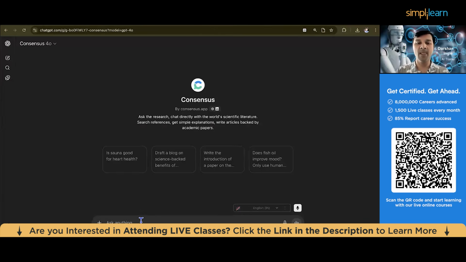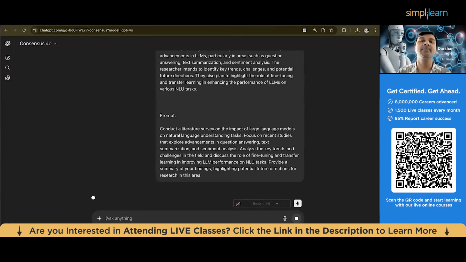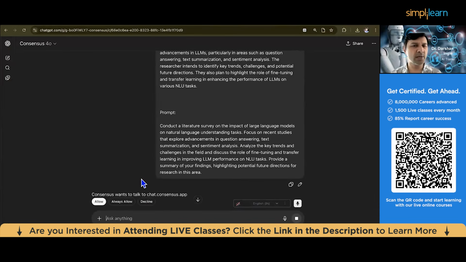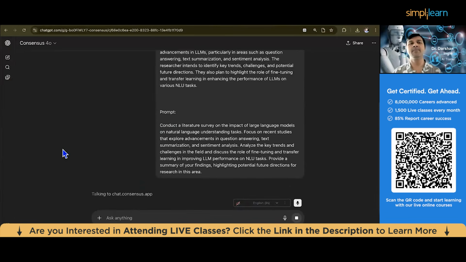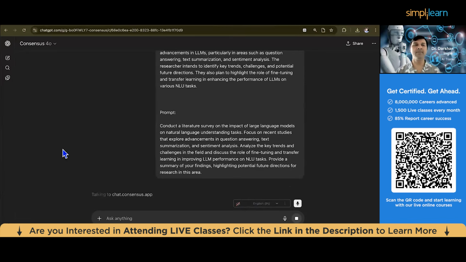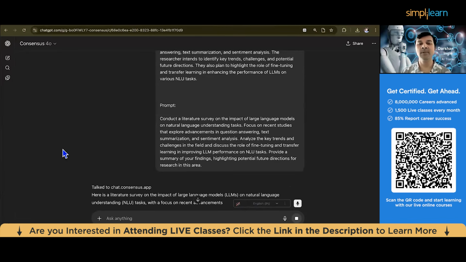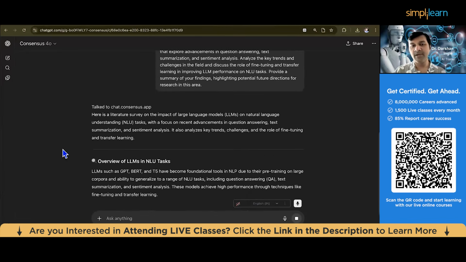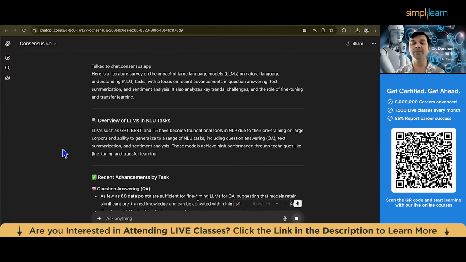Copying and pasting. It's okay even if you just copy the prompt, then Consensus GPT. Here is the literature survey, overview of LLMs in NLU.